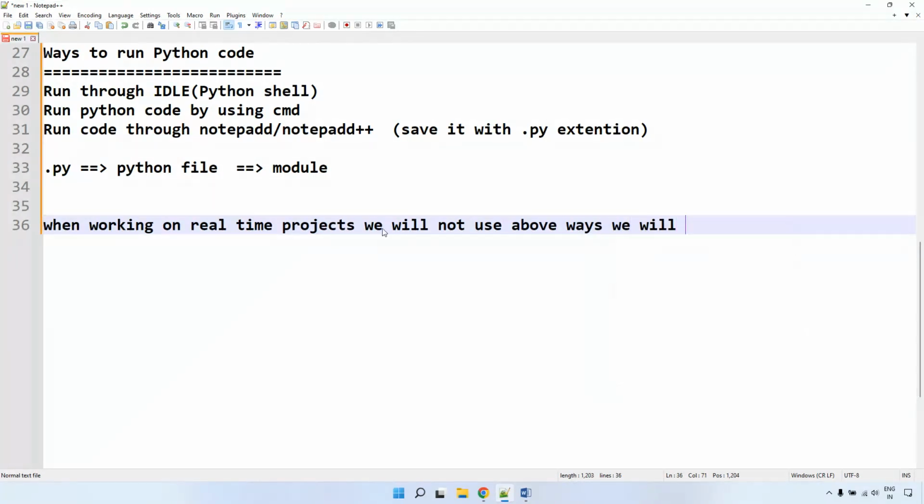Editors, I can also call them IDE, Integrated Development Environment. IDE is different, IDLE is different. IDLE is development and learning environment, only for learning purposes. When I talk about IDE, it is for development purposes, because in real-time projects, you need to develop a lot of lines of code.